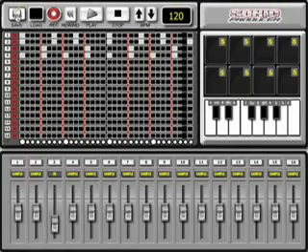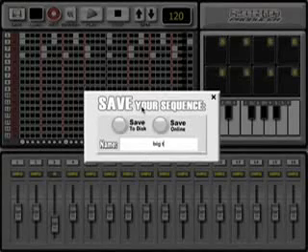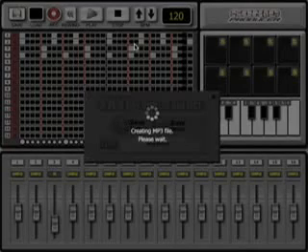I can go to save. And then I click save to disk. And it creates an MP3 file. And you could do this all day.